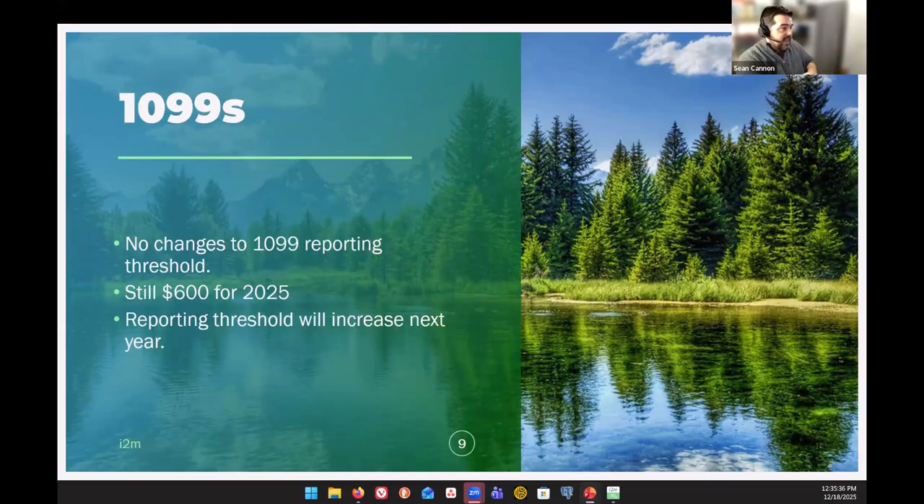Let's quickly talk about 1099s because, similar to the W-2s, there have been some changes to how this works, but those changes do not go into effect for another year. So there are no changes this year for the 1099 reporting threshold. It's been $600 for a while, and it's $600 for 2025. So when you go to generate 1099s for the 2025 tax year, the threshold is going to be $600.